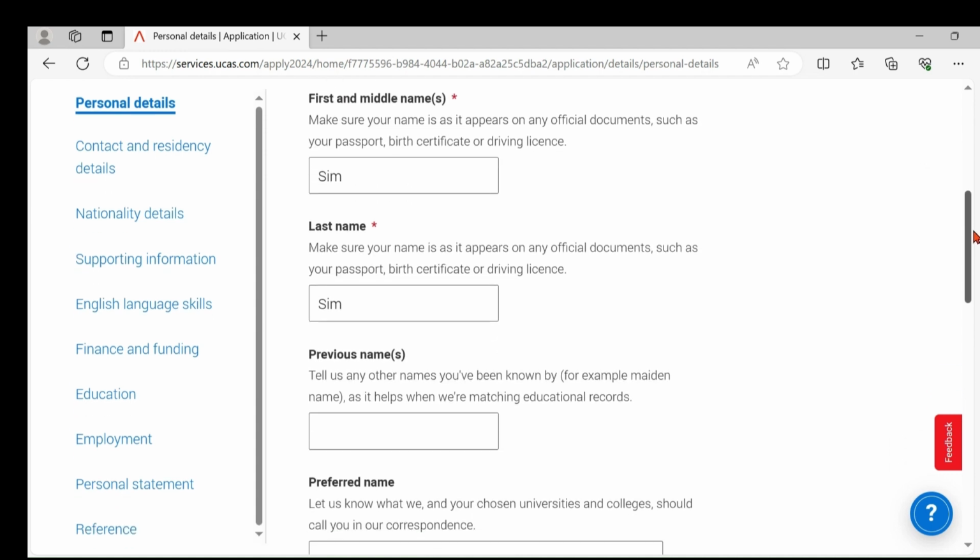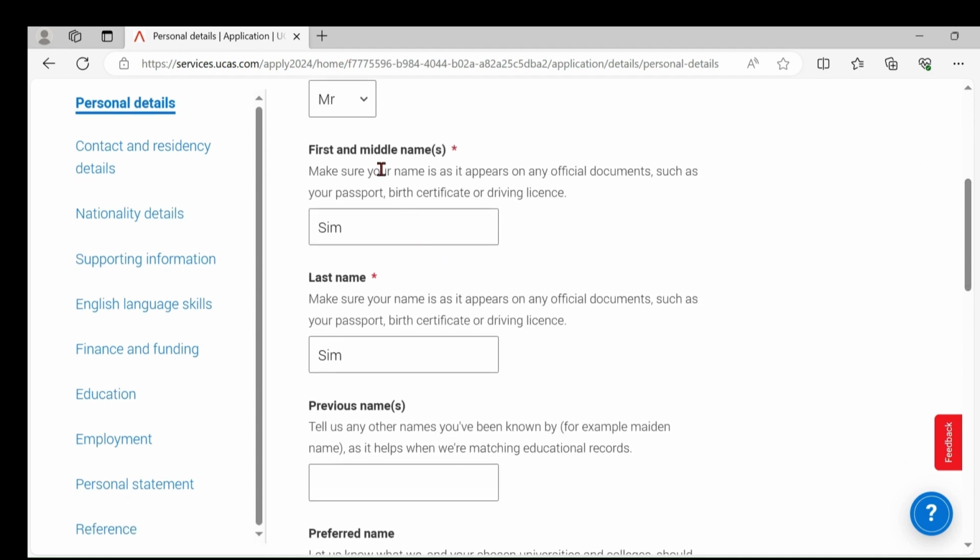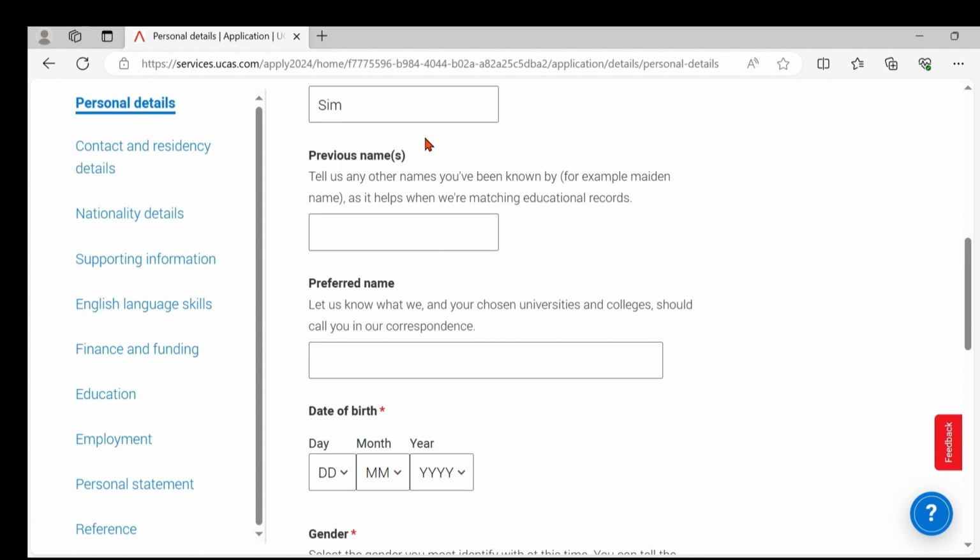Then the system will automatically put your first and your last name. Remember, once you register, you have to put your first name and last name. The system will recognize that and add that for you. You don't need to do anything. If you have any previous names, add that here, but you can see there's no asterisk here, it's optional. Leave it blank if you want to.